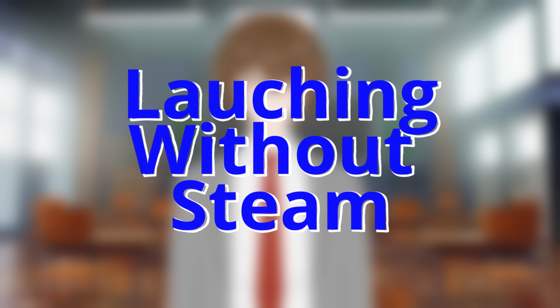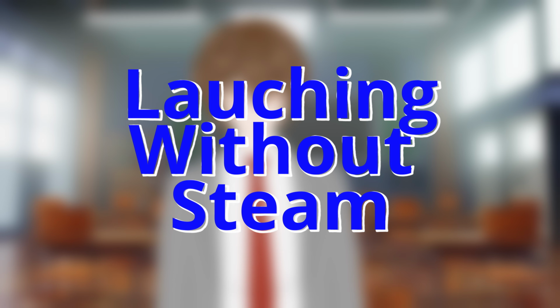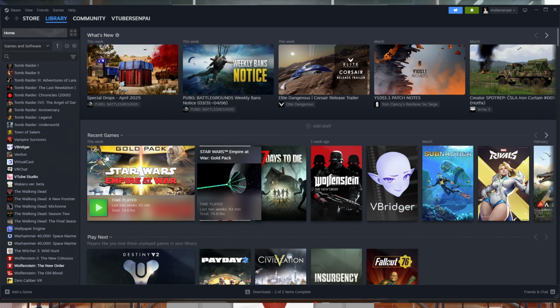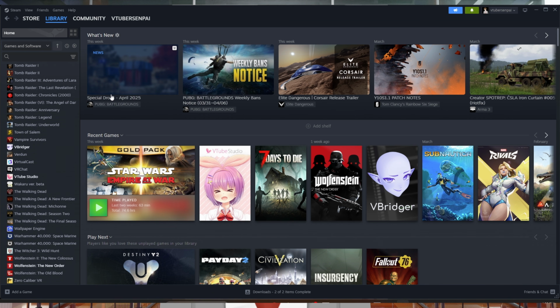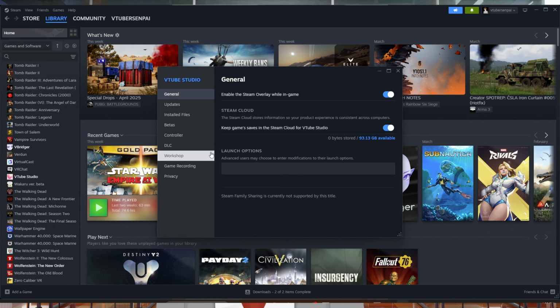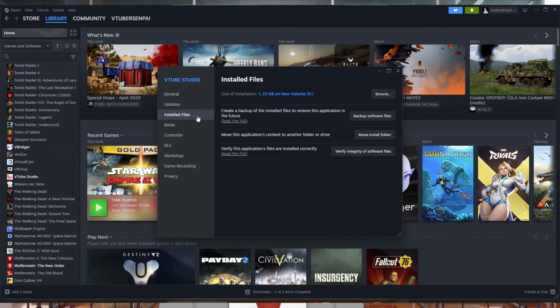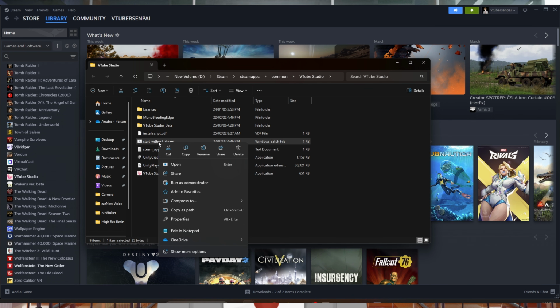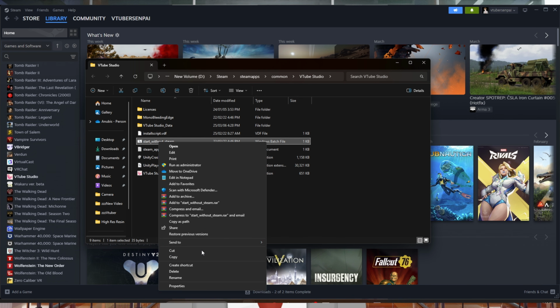My first tip is launching VTube Studio, VBridger, and VC Face without Steam. To accomplish this, all we gotta do is have our Steam open, make sure we're in the Library tab, right-click on our application of choice, go down to Properties, go to Installed Files, click on Browse. Then we can right-click on Start Without Steam, click on Show More Options, Send to, Desktop. Great shortcut for the desktop.